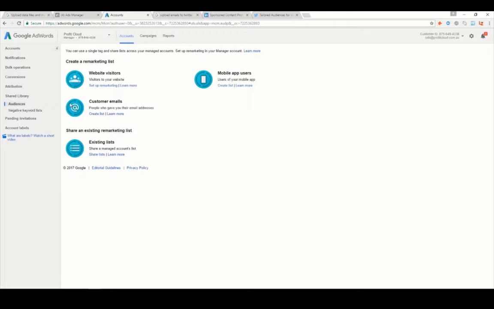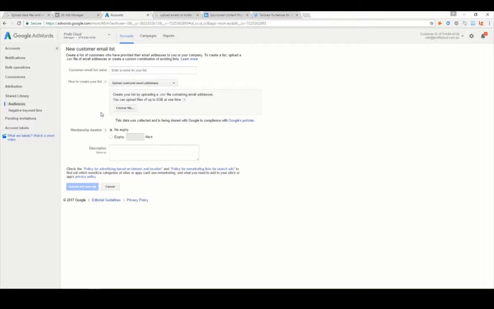Now, normally people would use customer emails by loading people from their CRM in here, and Google would create a hash of those emails once you load them in. In this instance, we're giving them the hash, so it doesn't need to do that step, but it's the same process. Give your audience a name, upload the CSV file with all the hashes, confirm that, yes, it's within Google's policies, and yes, we do provide that. The fact that it's in a hash means it does comply.